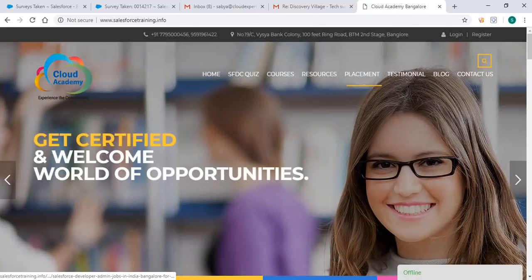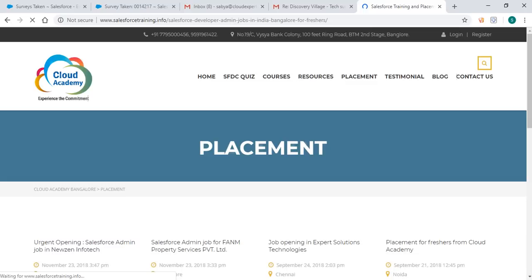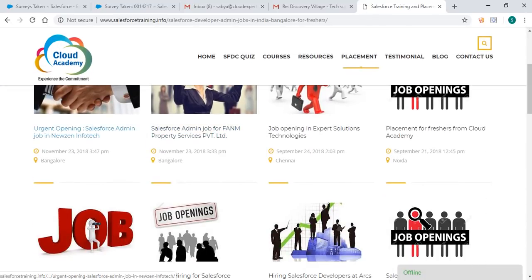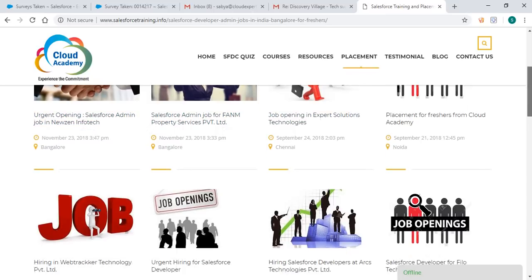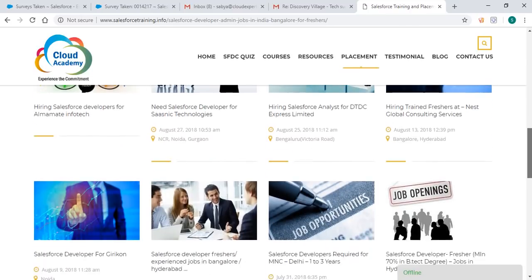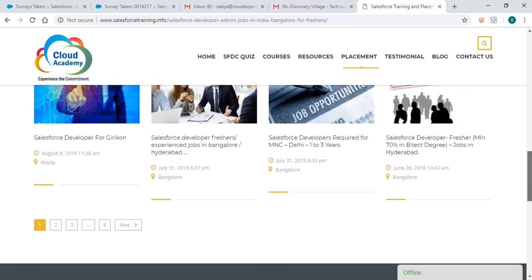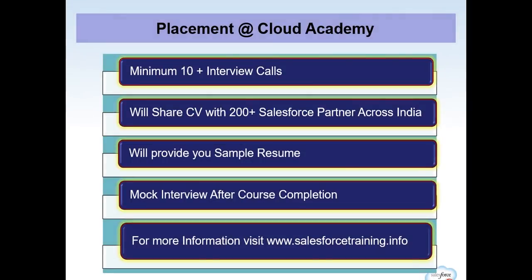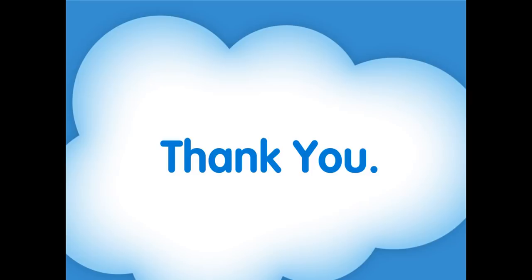There is a tab called placement. You click on that tab and come to the placement page, and here you will get urgent openings for Salesforce admin jobs and Salesforce developer jobs. All the job information you are going to get on our site, right? So what you need to do is open this, check the openings, and apply for them. Okay, so you are going to get a lot of job support from our end. If you follow our guidelines, you are definitely going to get a job.